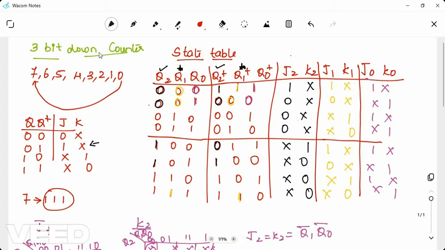So let's understand the 3-bit down counter. The sequence is 7, 6, 5, 4, 3, 2, 1. Since we are designing a 3-bit down counter using JK, we're going to need 3 bits, so 3 flip-flops.